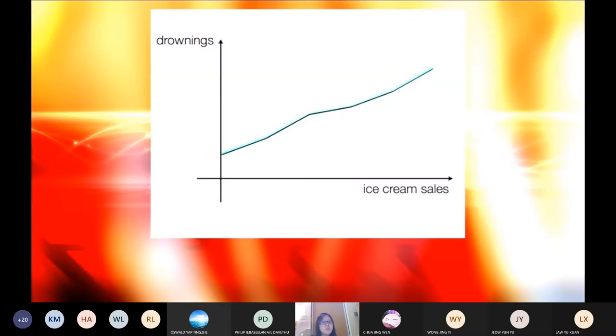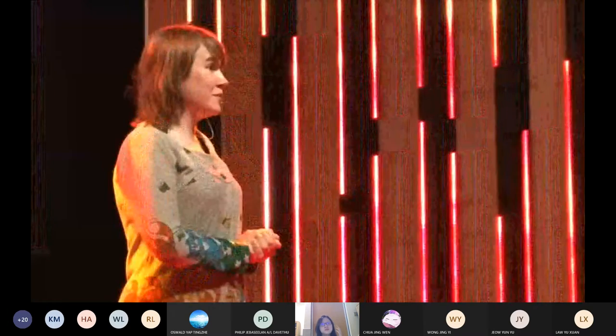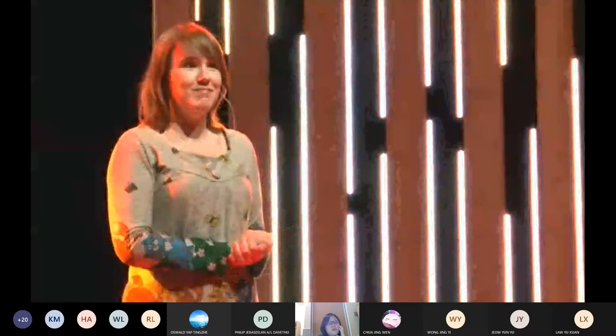So if you plot a graph of the number of ice creams that are sold and you compare it with the number of drownings, you can see there is clearly an upward trend. And I think it's very safe to conclude from this that we should ban ice cream because it's very dangerous.